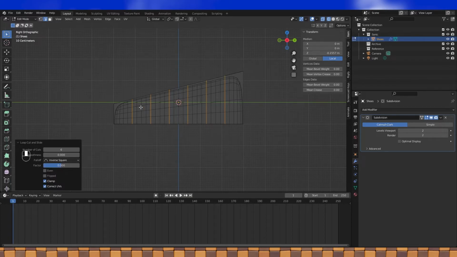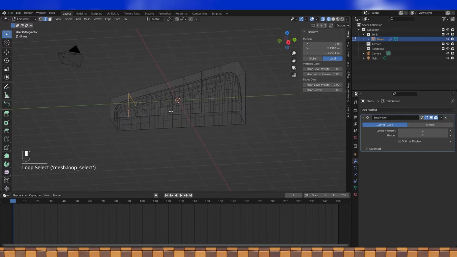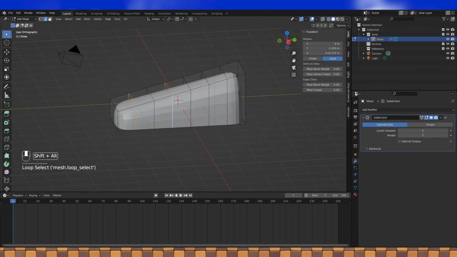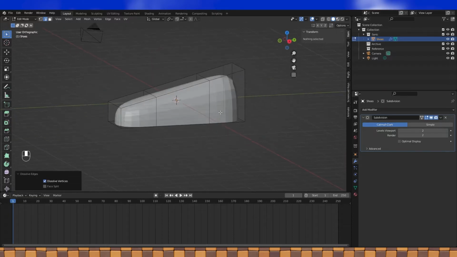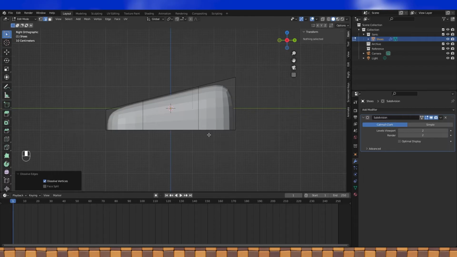But I don't actually want all of these edge loops, just a couple of them. So with Edge Select active, hold Alt and select the extra edge loops. Then hit X and choose Dissolve Edges. Now there should be about enough geometry to get the shoe shaped pretty decently.